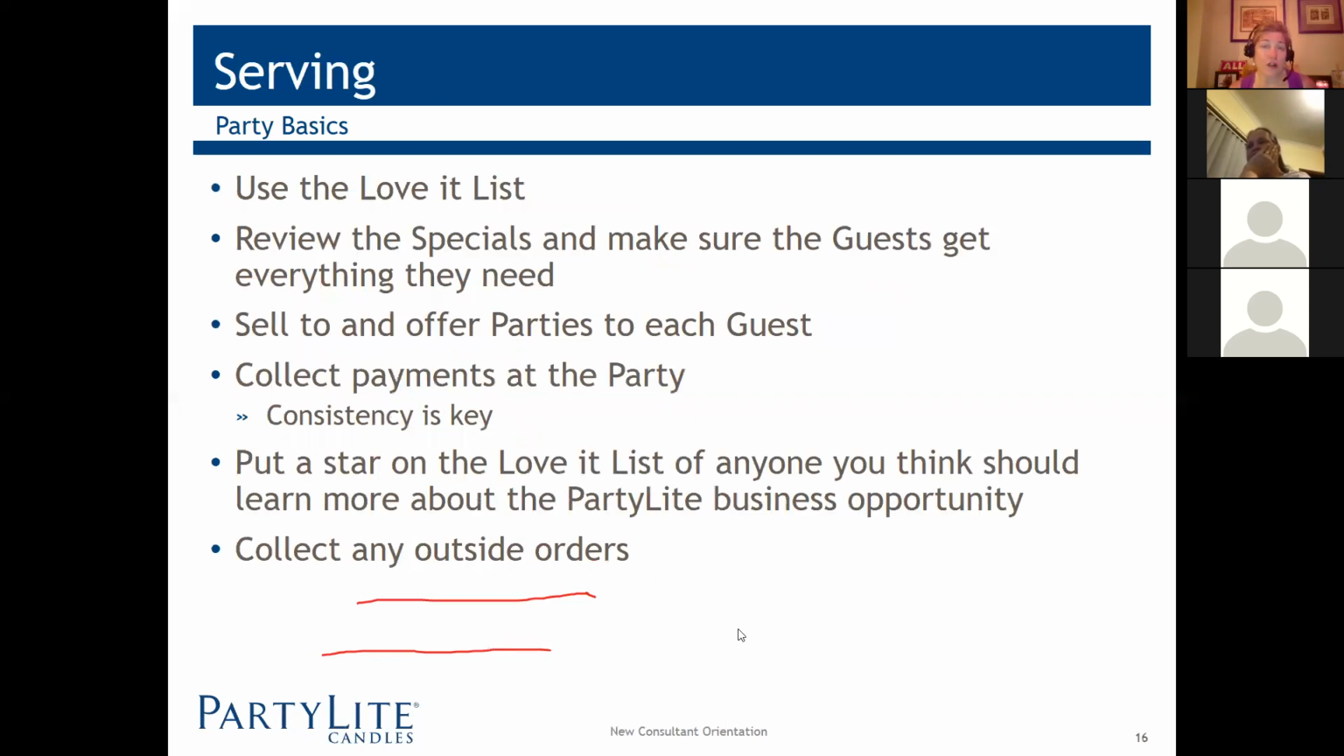When you're serving your clients, you want to use the Love It list. Now, I don't even know if it's still called the Love It list or if it's the wish list now, but it's the little piece of paper that has a place for them to write their name, their email address, their phone number. They have a place where they can click that they want to get your candle connection email once a month. They have a place for them to write down their signature fragrance. They have a place for them to say if they're interested in having a party, what day of the week they would prefer. And they have a place to write down what they want.